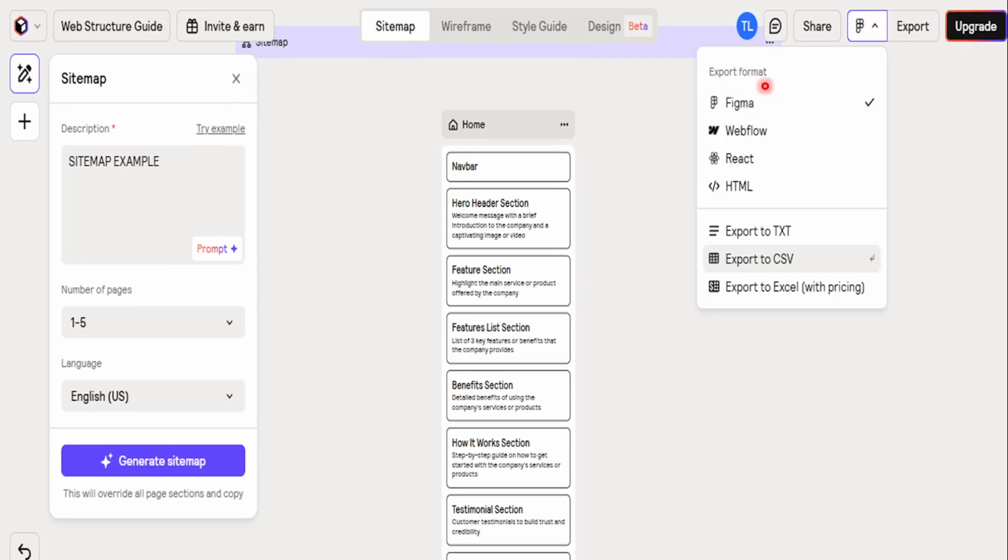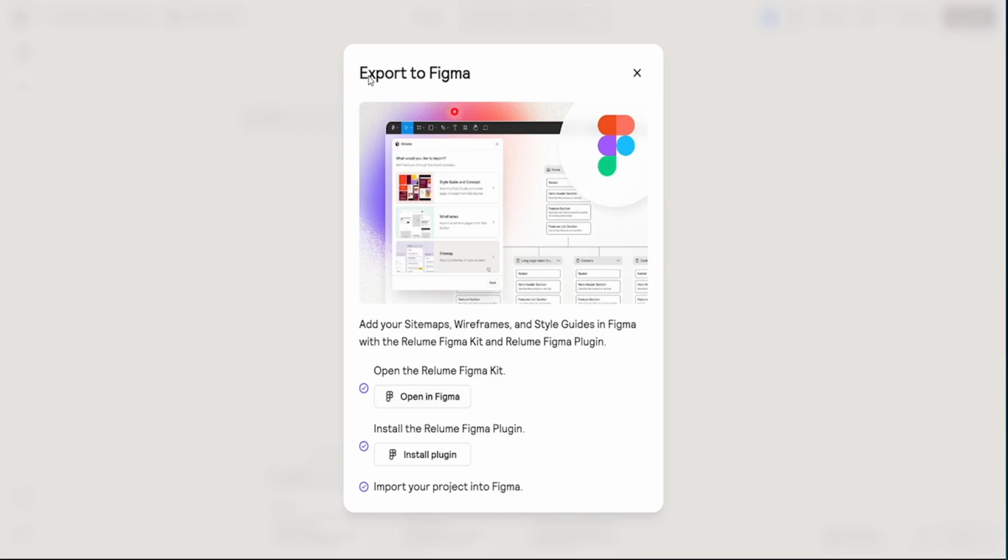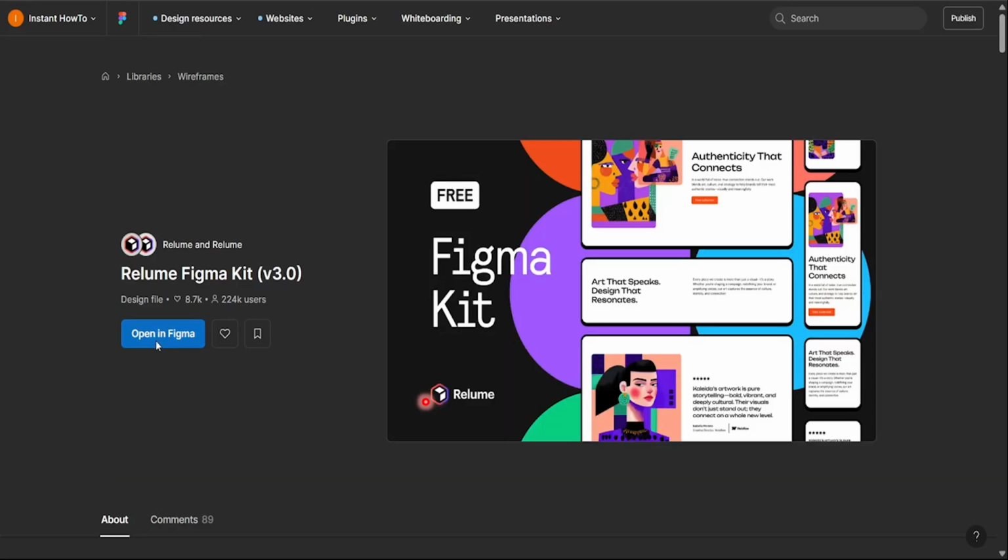And then choose the export format, choose Figma, click here on export, and then I want you to come here and first open the Relume Figma kit. So click here, open in Figma, and then I want you to click again on opening Figma, opening this kit.